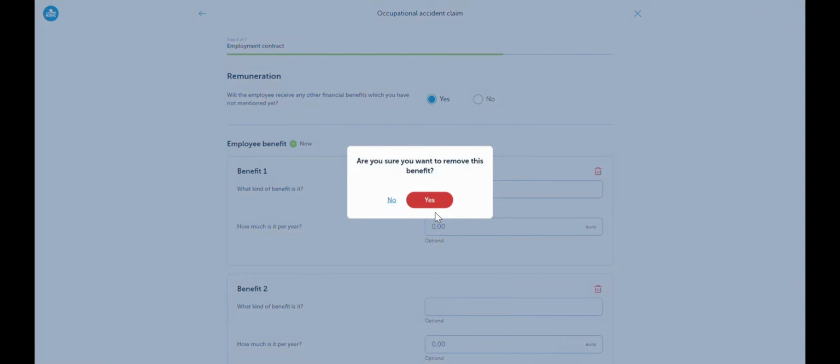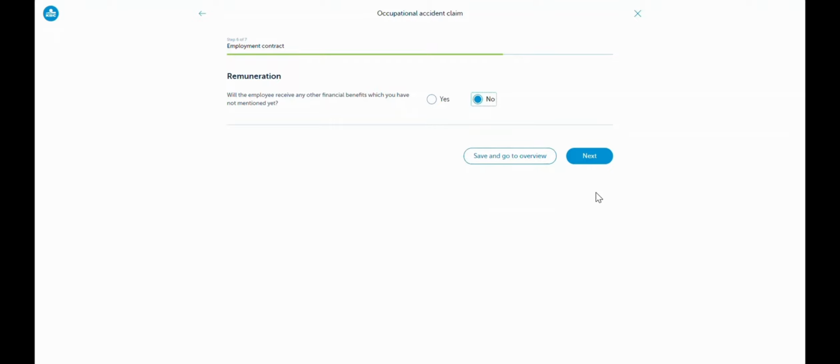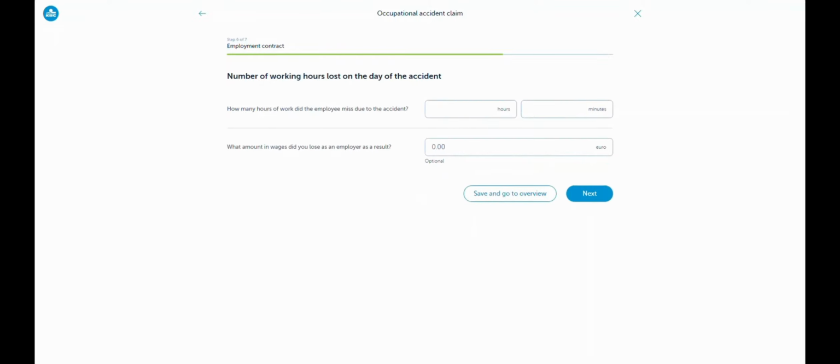Click on Next to go to the next page of the employment contract sections, where you will be asked to provide information on the number of working hours on the day of the accident. On this page, we ask you to specify the number of working hours the employee was unable to work as a result of the accident and the amount in wages you lost as an employer. This last question is optional. As mentioned before, by providing this information at this stage of the claim report, you avoid having to answer any additional questions later in the claims handling process.